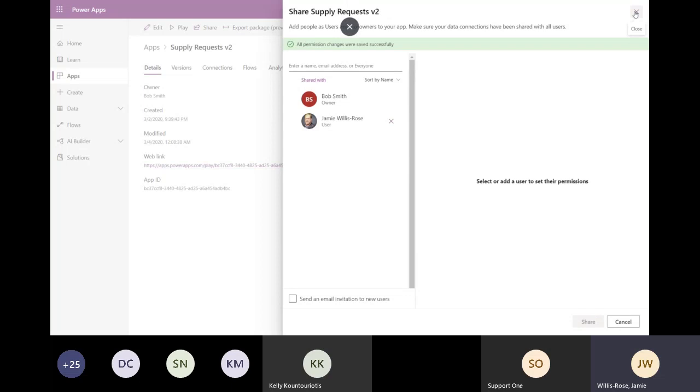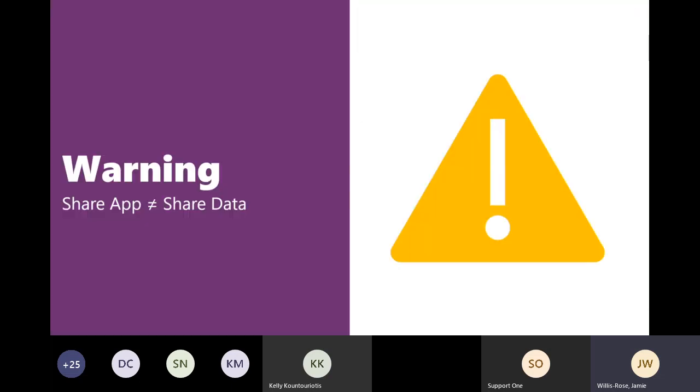You can also use security groups, which I didn't do in this video. Just keep in mind that just because you share the app with someone does not mean you shared the underlying data. So you have to share the data too. So I didn't do that in this video, but if you're using a data source like SharePoint, they have to have access to that SharePoint list. So keep that in mind.